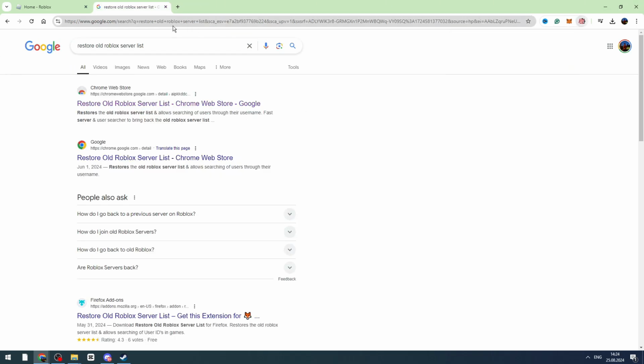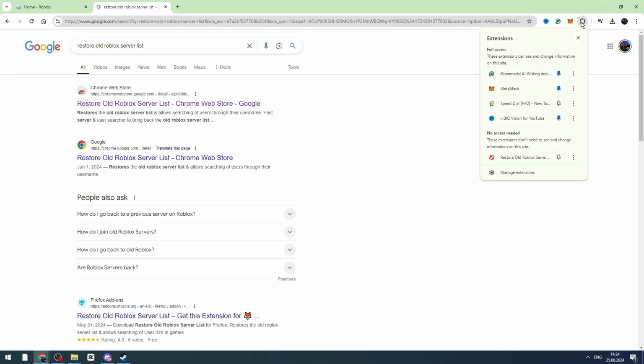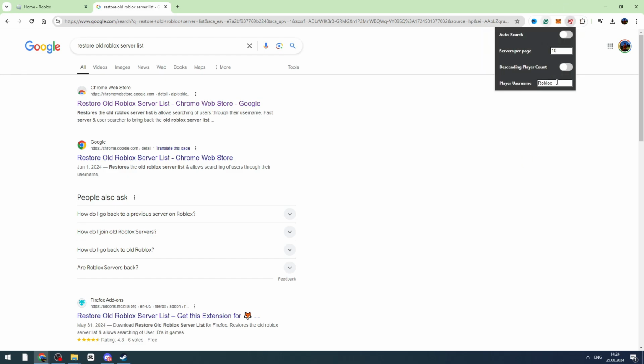So once you add this extension to your Chrome, you can click this puzzle icon on the top right menu, and here will be the extension, guys. So you can open the extension and you need to set this on auto search, and right here you need to enter the player username.